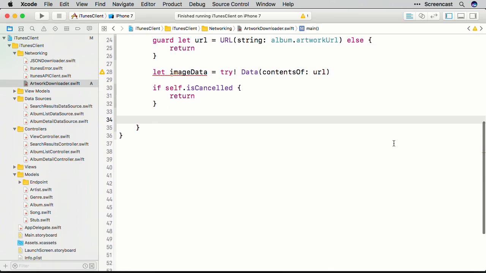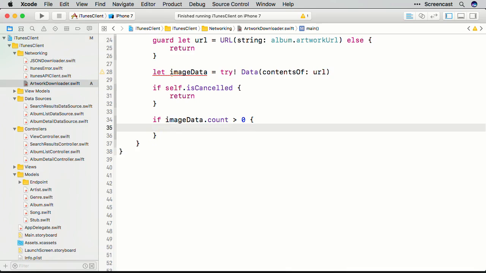Now, to check that our data is valid, we're going to do something really simple. We'll check if the data value actually contains data by inspecting the byte count on the instance. So that's essentially an array, so we'll say if image data.count is greater than 0, and we'll assume this means that, hey, our data is valid.